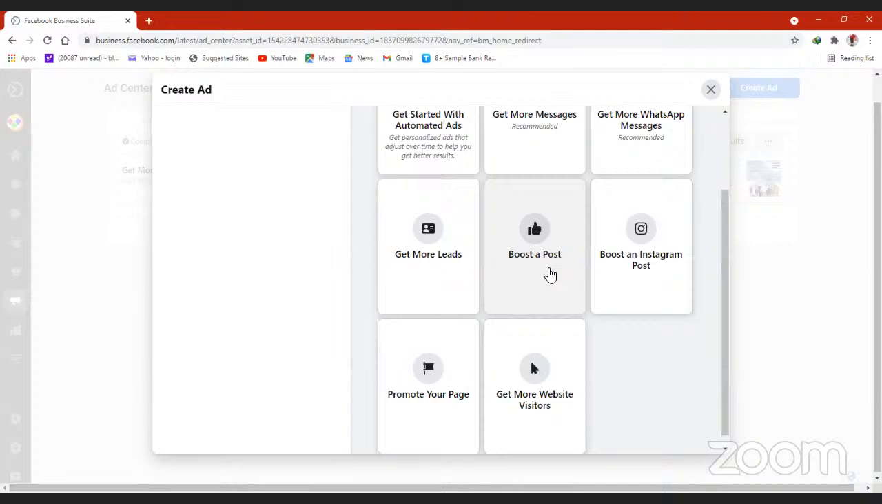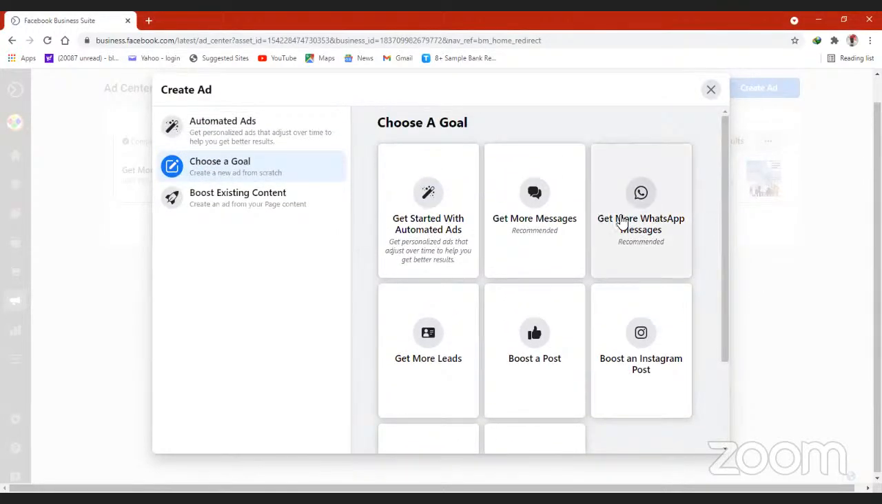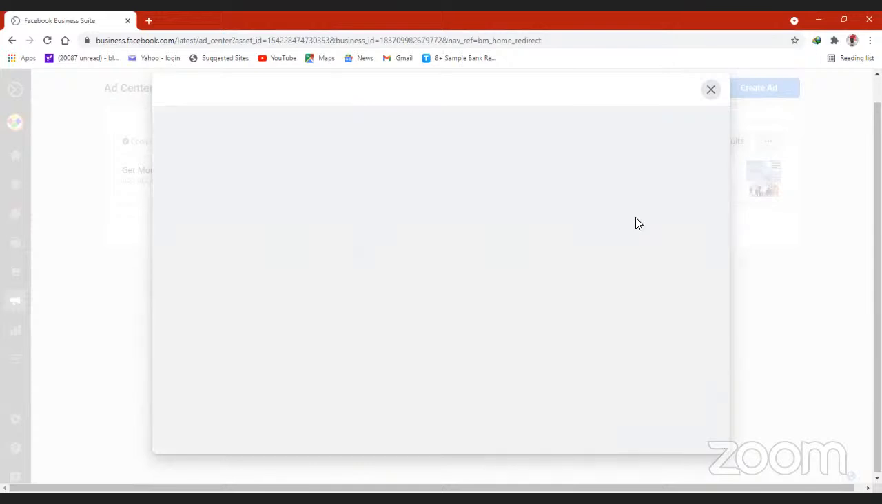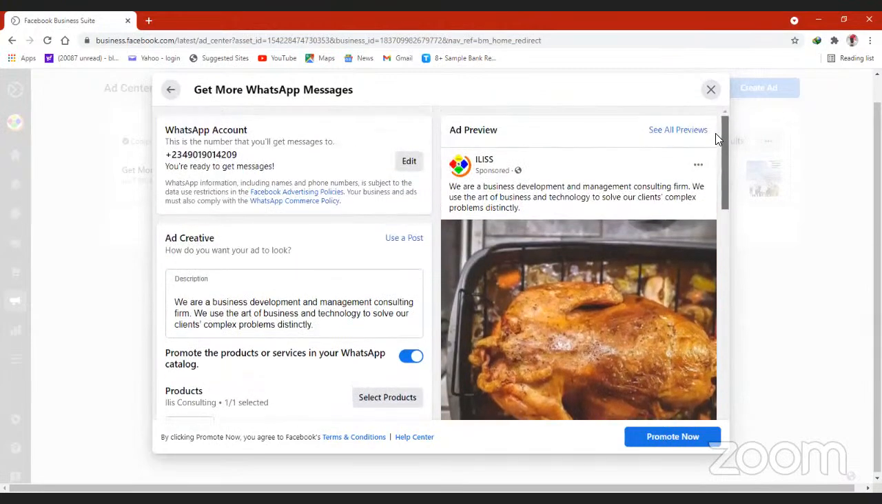If you want to boost a post, there are times you make a post and you want to boost it for more people to see. This is the kind of goal you use. Probably you made a post on Instagram and you also want to boost it for more people to see. This is also what you do. Or you may want more people to know about the page so that you can get more likes on the page. You choose this, or you want to get more website visitors. You go for this. So depending on what you are choosing, that is the one you go for. So probably let us pick get more WhatsApp messages. When you click on that, you have this here.